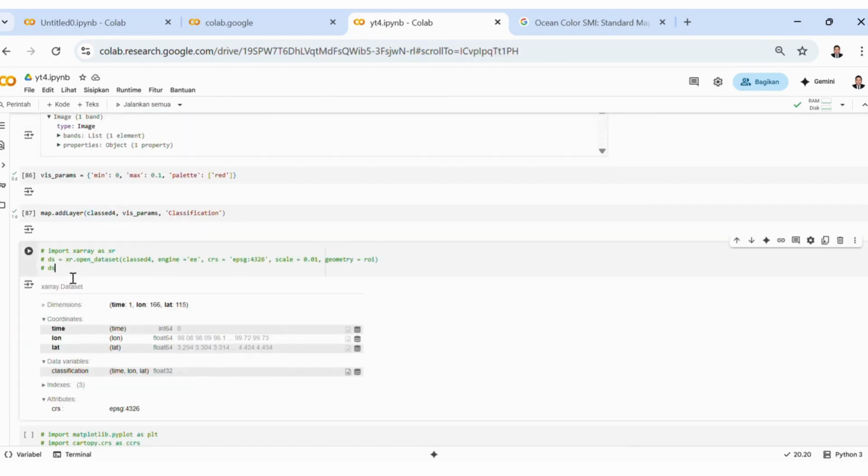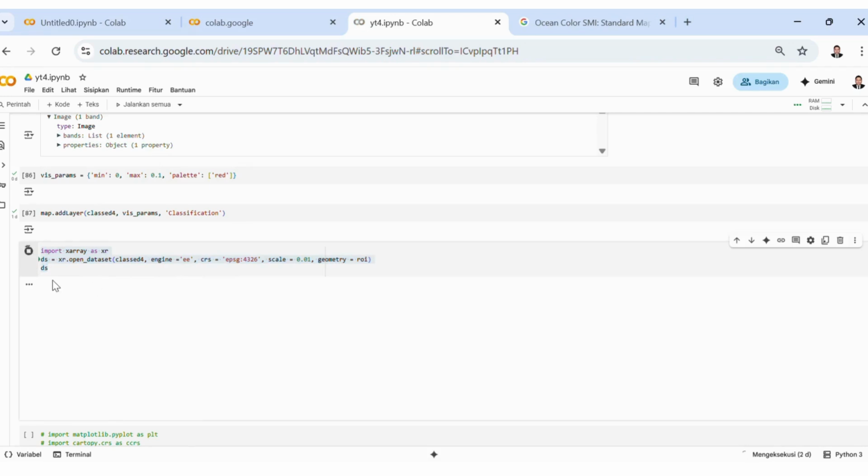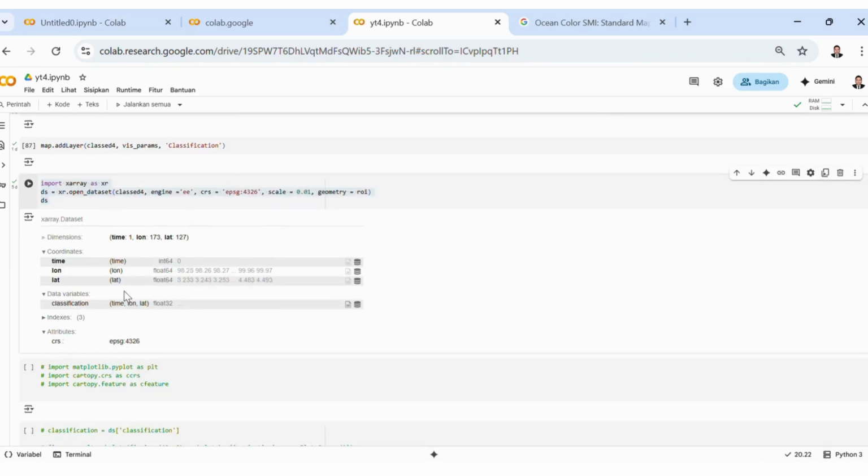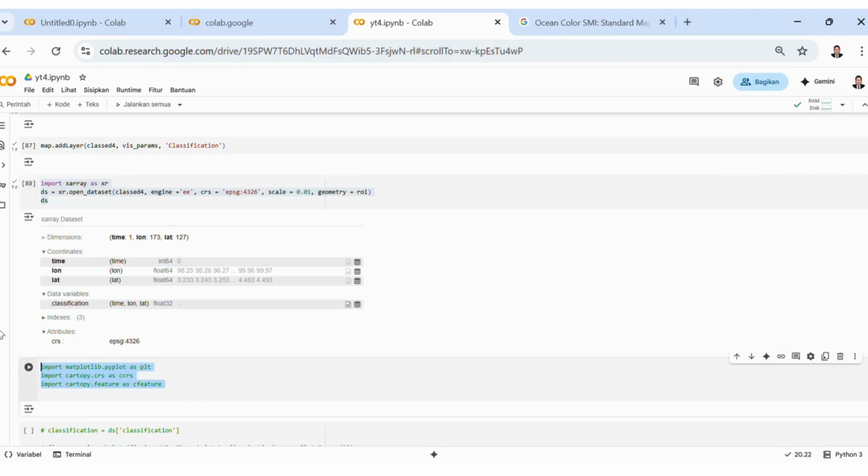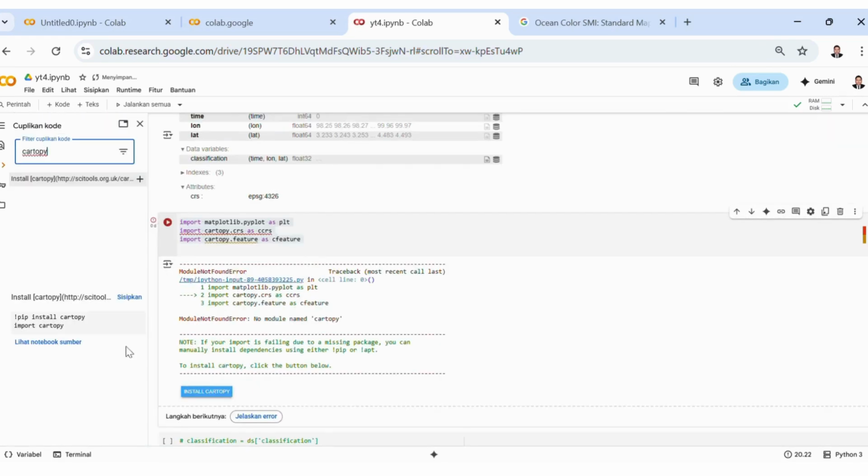Okay, after that we need to convert the data from the image data into the xarray format. Okay, we got the xarray data. Next, we import the package to visualize the data, the fishing ground area. Run this code. Sorry, need to install this.